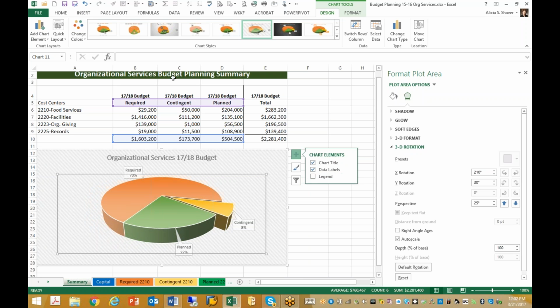I'm going to save my work, and now it's all done. You should now be able to create, resize, rotate, and explode a 3D pie chart, as well as format data labels.